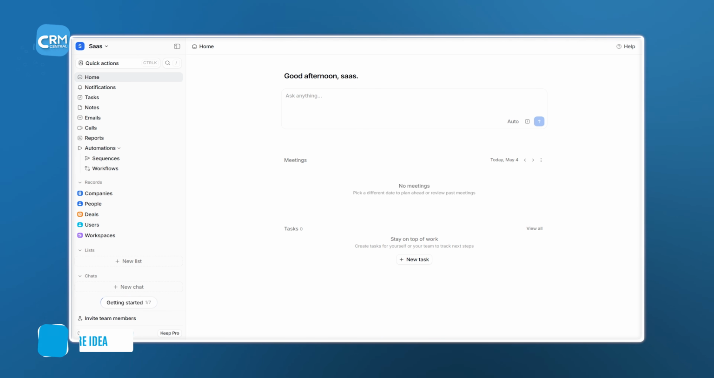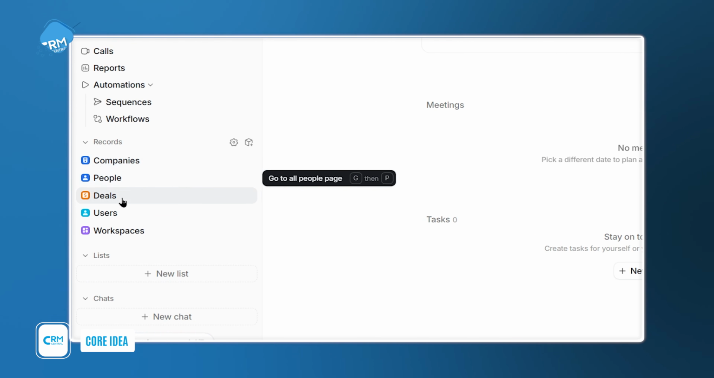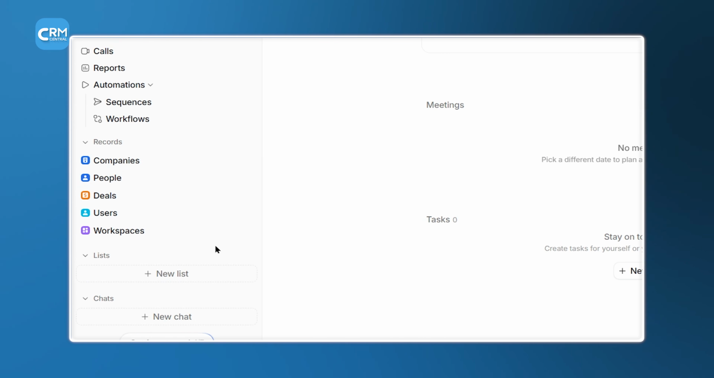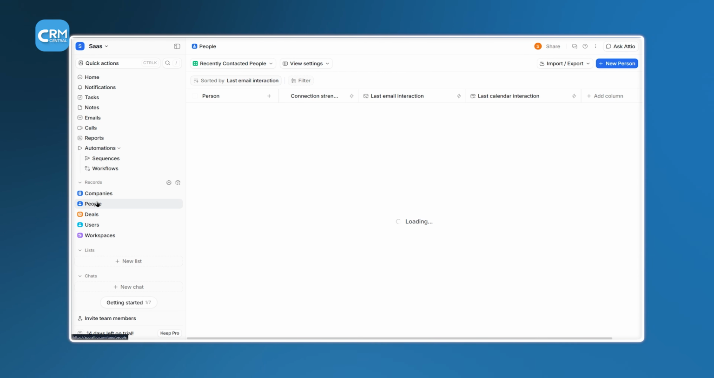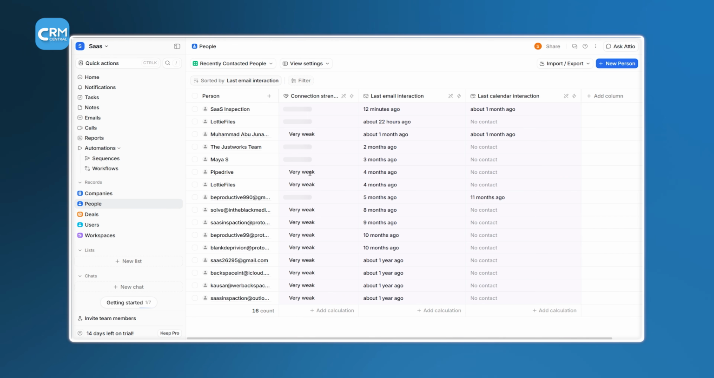So let's start from the beginning. When you first enter Attio, the core idea becomes clear pretty quickly. It revolves around objects. You have companies, people, deals, and then a few more like workspaces and users. That might sound standard at first, but here's where things shift a bit. The system does not wait for you to manually build everything. Instead, once you connect your email, it starts creating records automatically. Every contact, every company you interact with, it starts to appear inside your CRM.